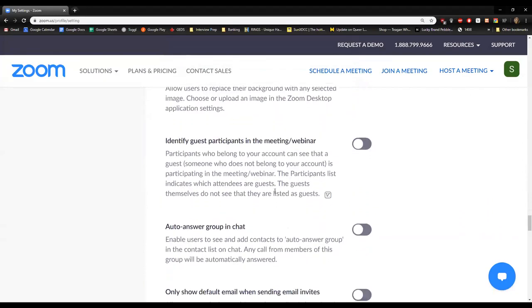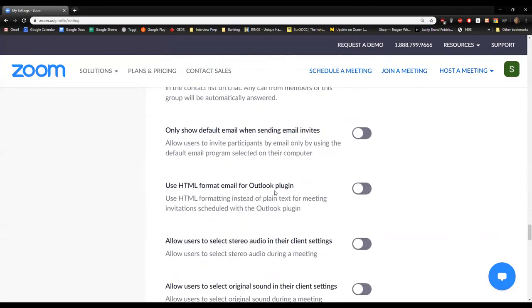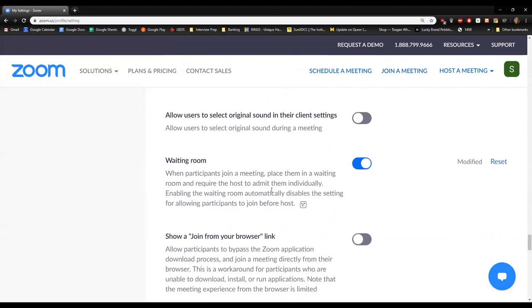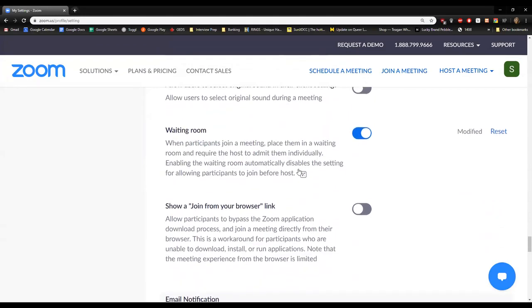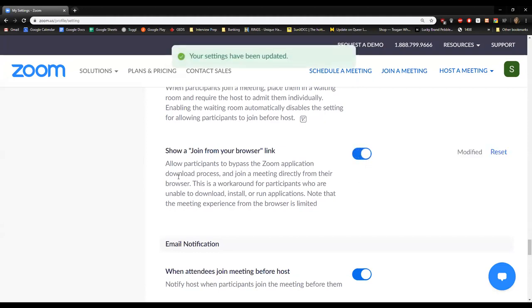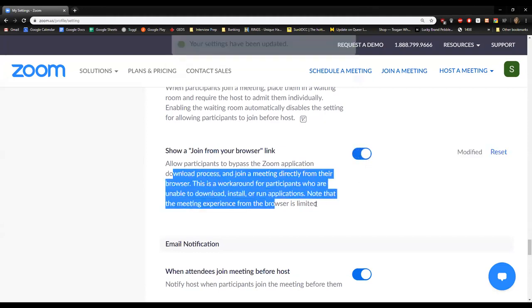Okay. Anything else in here? Waiting room. It should automatically turn that on, but if it doesn't, turn that on. And show a join link from your browser. That's helpful if you're hosting with people that can't access the Zoom application. And yeah, right. That's helpful.